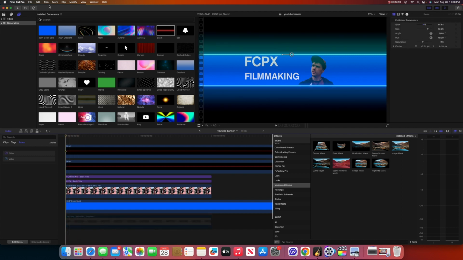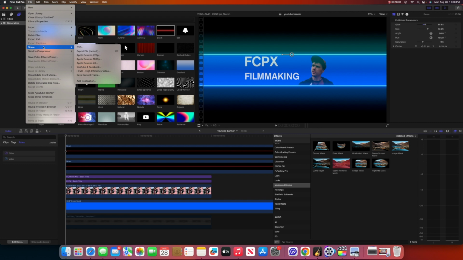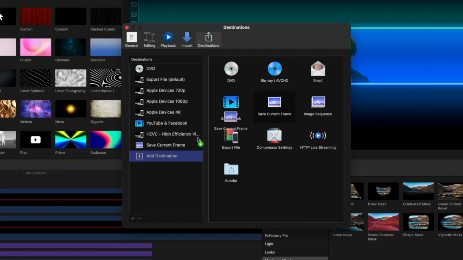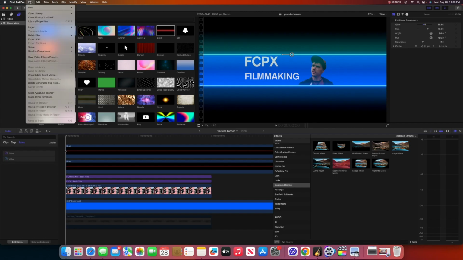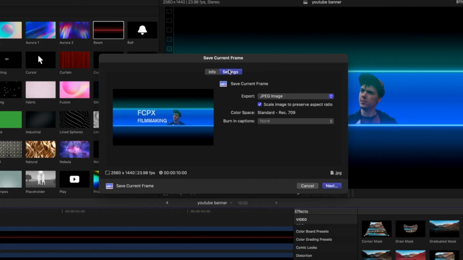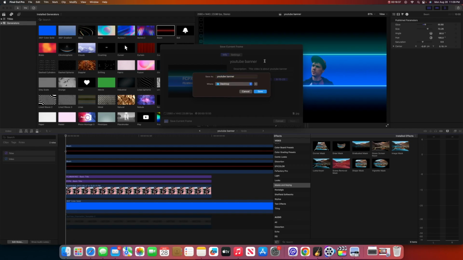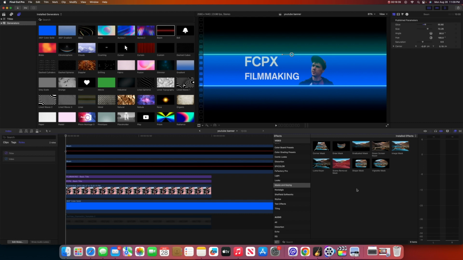So once you're done, you go up to File, Share, and you're going to want to hit Save Current Frame. If you haven't saved that yet, you click on Add Destination, and it'll be right over here on Save Current Frame, so you can just drag it, bring it over here. So once you have that, you just hit File, Share, Save Current Frame, go into Settings, and you just want to make sure it's on JPEG image. I'll just call it YouTube banner. Save it to your desktop or anywhere you want.